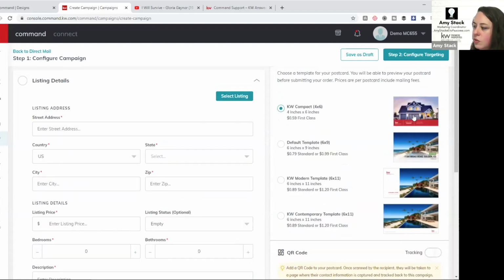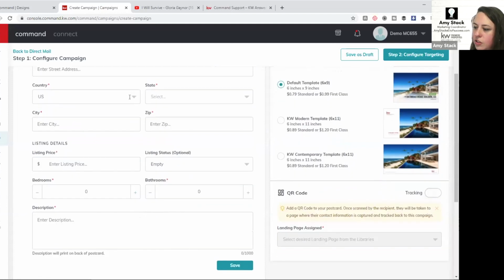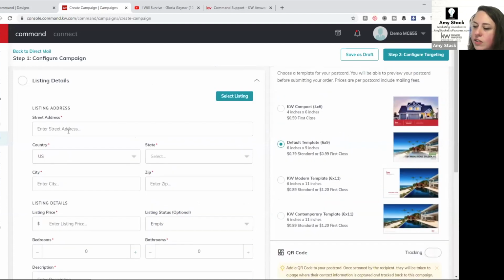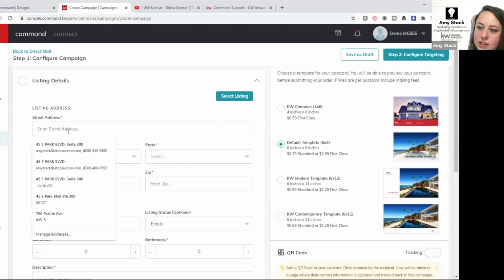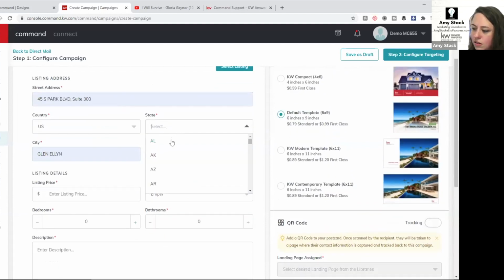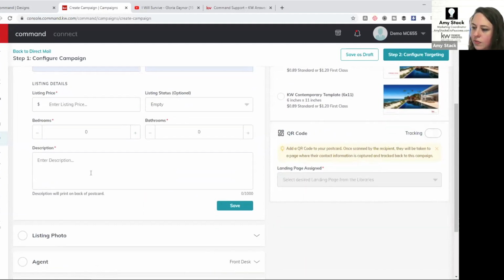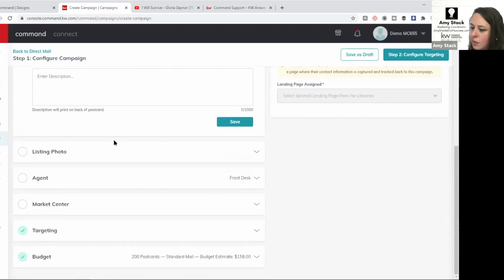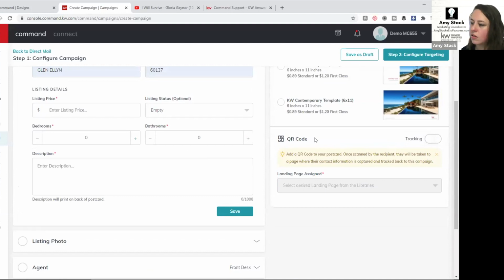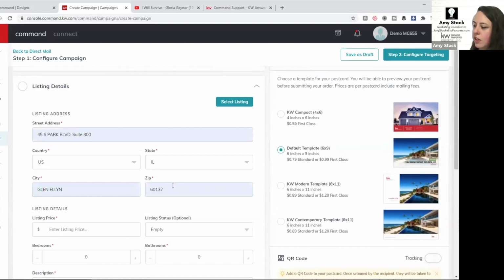So you'll choose whichever template you want, enter the information in that you want. So everything, it's always asking for a listing address, and that's because that's where it's targeting. But you can always change the targeting later on. We're just going to put my office in here. Okay, so we'll skip that because we really just want to get to the QR code. So you would fill all of this information out.